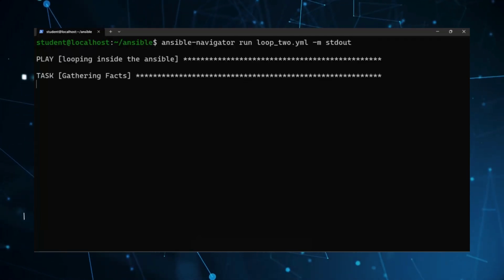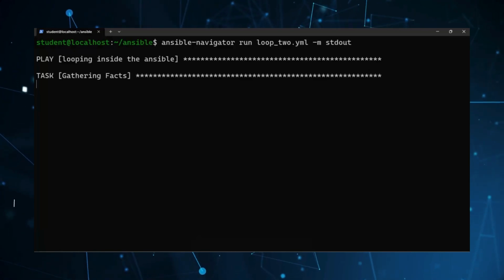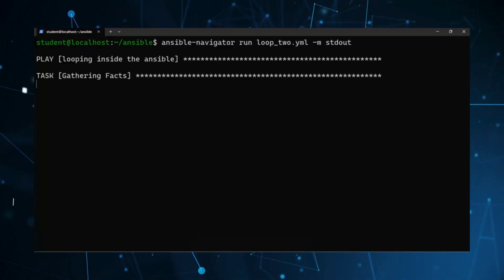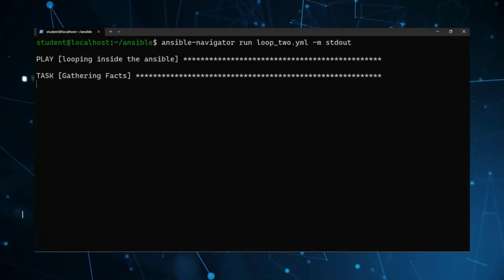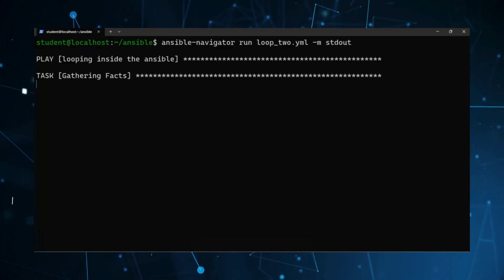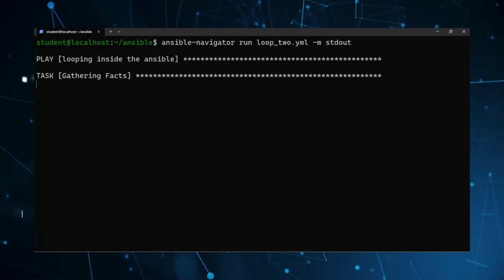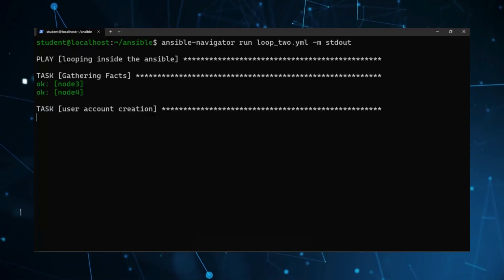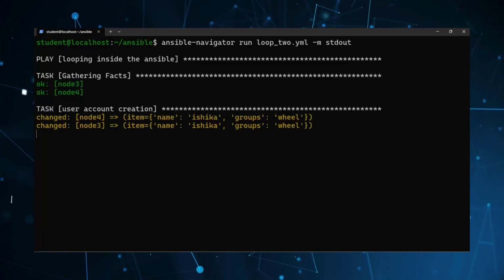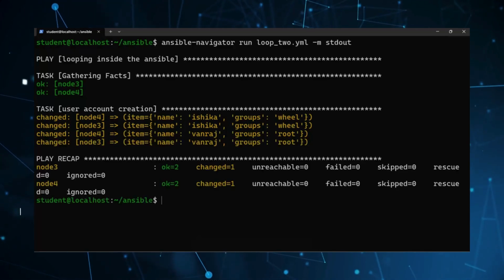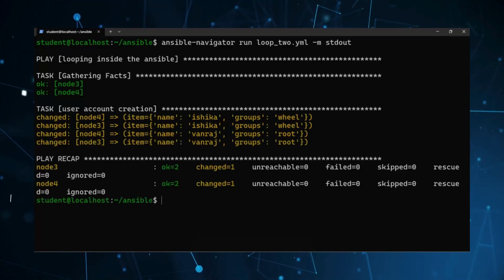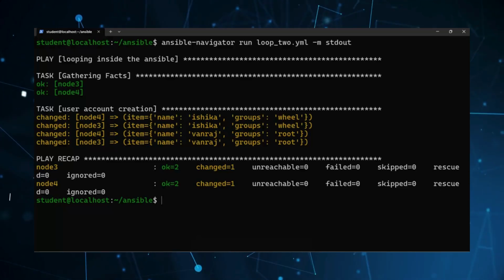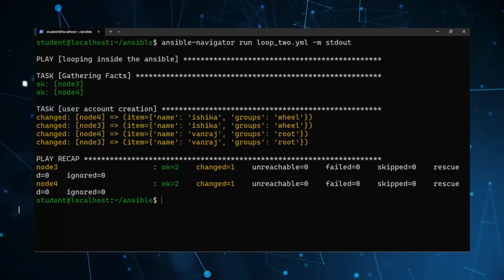Right now we are running the loop over a list of dictionaries. Dictionary means key-value pair. So let's see what the impact is. Guys, you can see the user account is created and the groups are being added there. So this is the task that we have performed from our control machine.